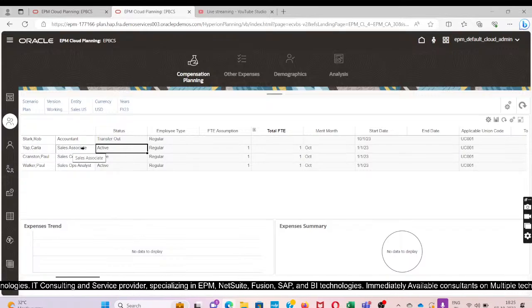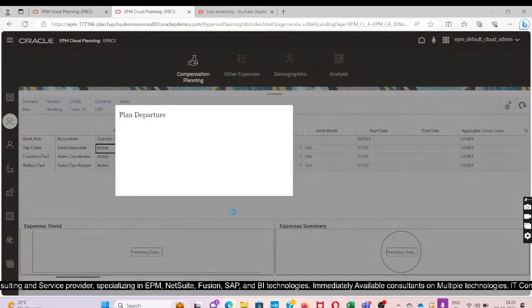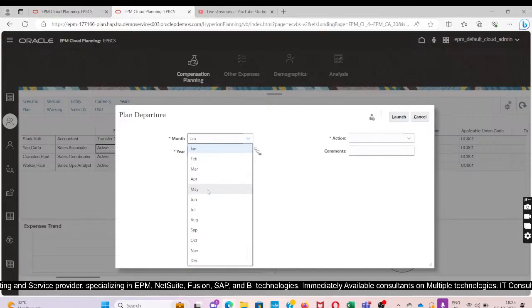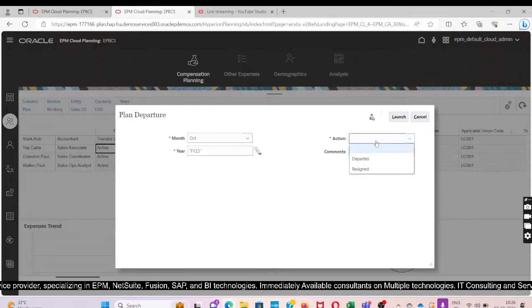Okay, so for that planning, I'm going to right click on the employee, and then I'm going to plan departure over here. Okay, I will click on plan departure. In plan departure, I will be going to select the month in which the departure is being planned. So here we are going to take the month as October.